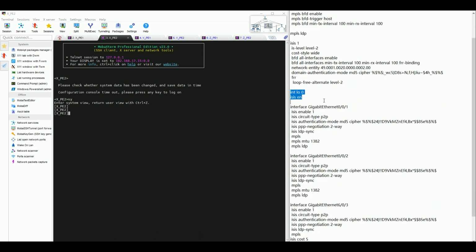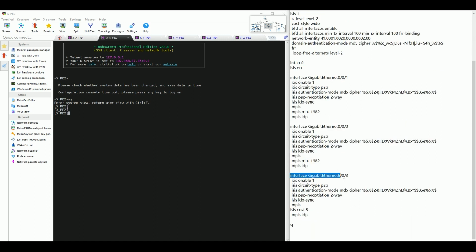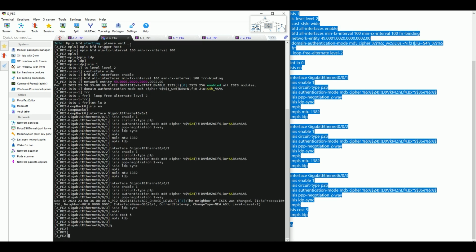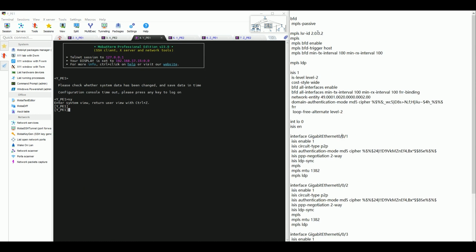Loopback interface enables IS, the first physical interface, the second physical interface, the third physical interface. These all remain the same. Just use Ctrl+A, then Ctrl+C, and then paste it directly. When pasting, you can directly switch to the next device. It won't affect the pasting on the previous device. Okay, the same goes when we switch to the third device.